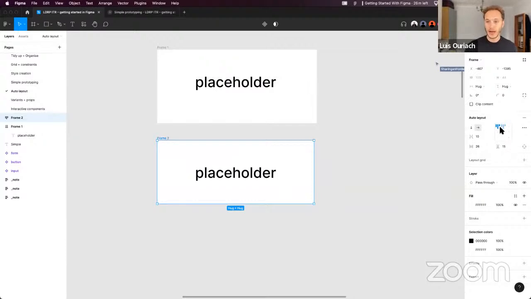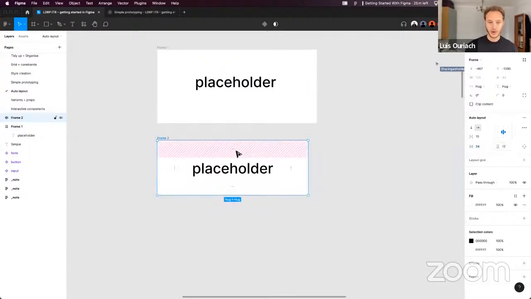So by default, we have this aligned to the top left. I'm going to change this to the center actually. I'm going to then change the horizontal padding to be 24 and the vertical padding to be 12. So you can now see we've got a consistent alignment on each individual side of this frame.